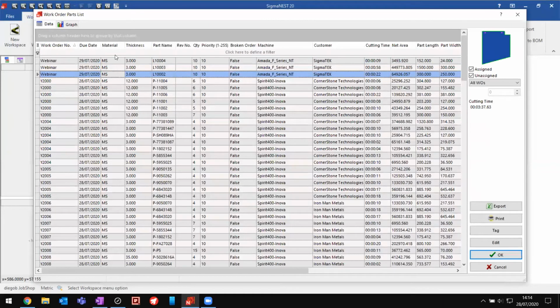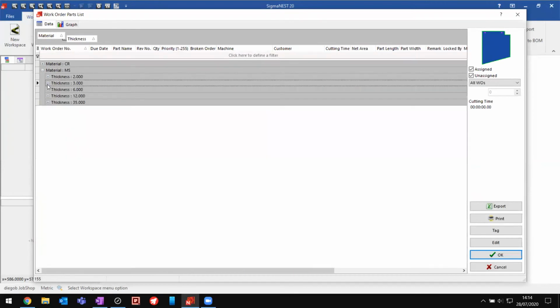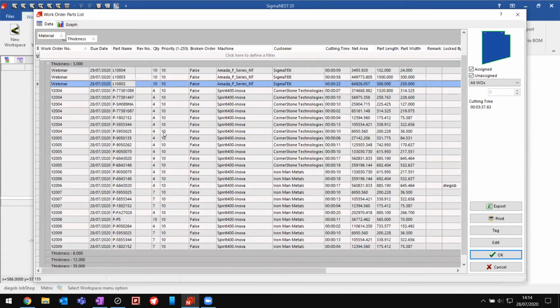For instance, I can decide to group by material and then nest another group by thickness. The idea is that by looking at the screen, you can get a comprehensive but still very tidy list of what you need to cut. I see, for instance, that I have several mild steel thicknesses to cut. And if I open mild steel thickness 3, I can see my parts, which are these ones here, webinar, and also the other work order parts with the same material and thickness combination.